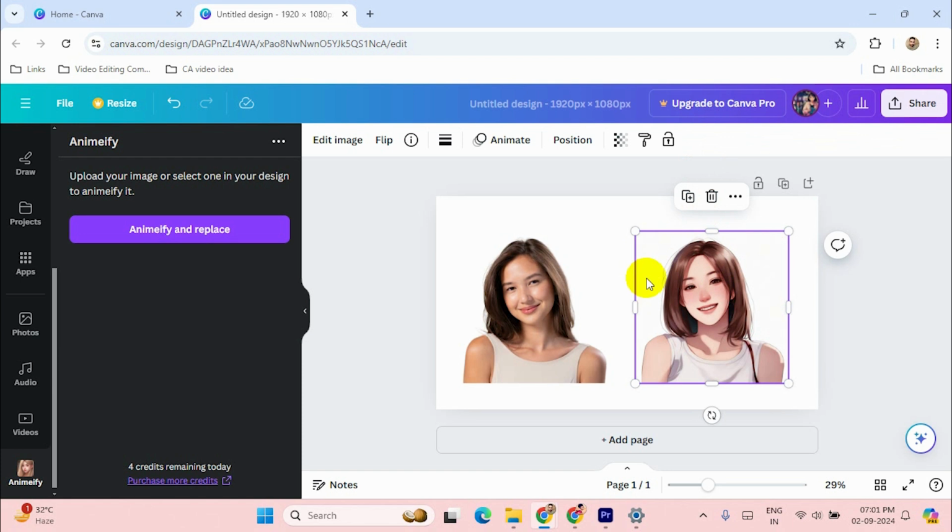So this is how you can convert your image into anime, even if you are using a free version of Canva. Thank you.